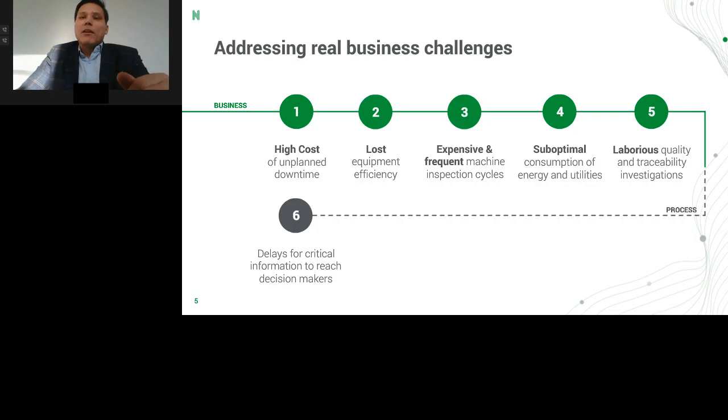Typically, here I've listed one of the most common ones. Typically, clients are challenged with the high cost of unplanned downtime, machines breaking unexpectedly, and needing to do emergency fixes for the machines. This results in lost equipment efficiency, or the maintenance department needs to do expensive and frequent manual inspection cycles, and so on and so on.